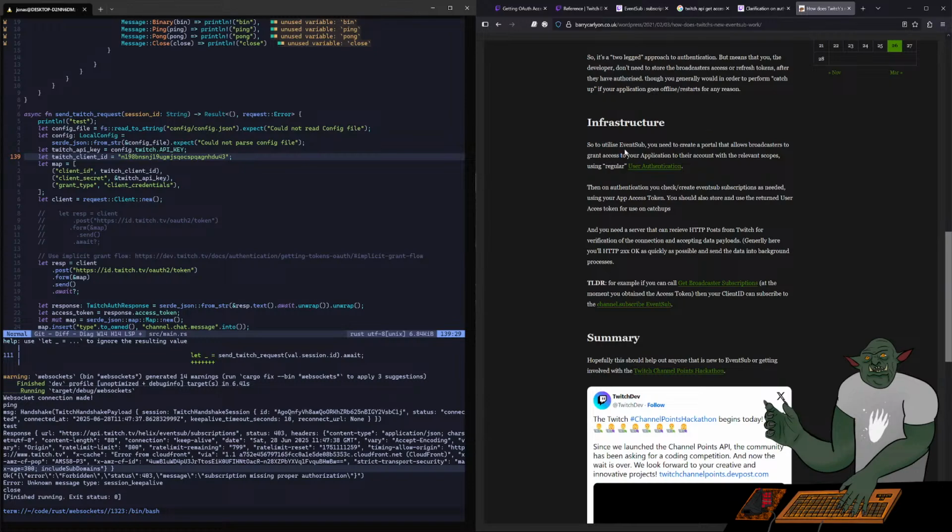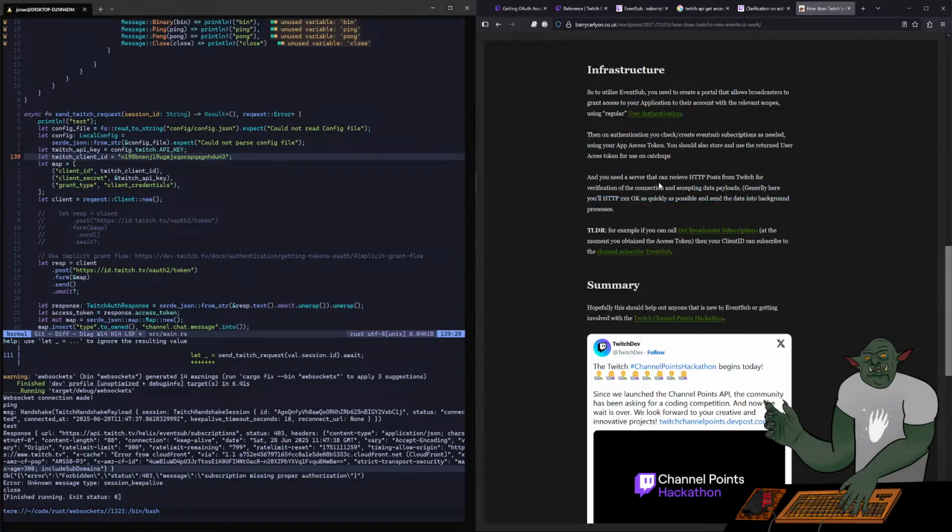Then, to utilize EventSub, you need to create a portal that allows broadcasters to grant access to your application using their account with relevant scope using regular user authentication. Then, on authentication, you check/create EventSub subscriptions as needed using your app access token. You could also store and use the returned user access token. And you need a server that can receive HTTP posts from Twitch for verification.